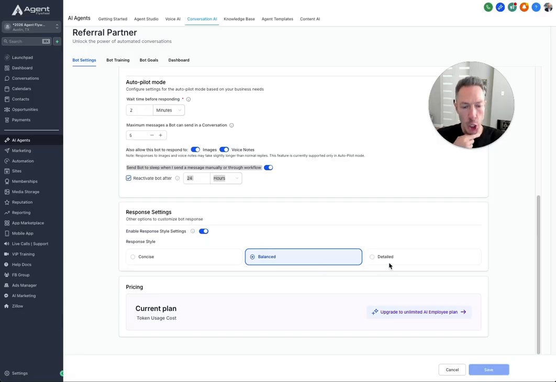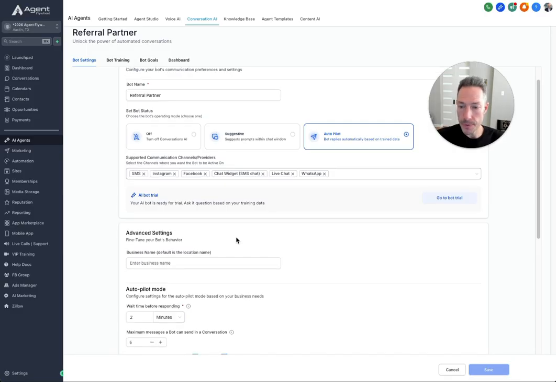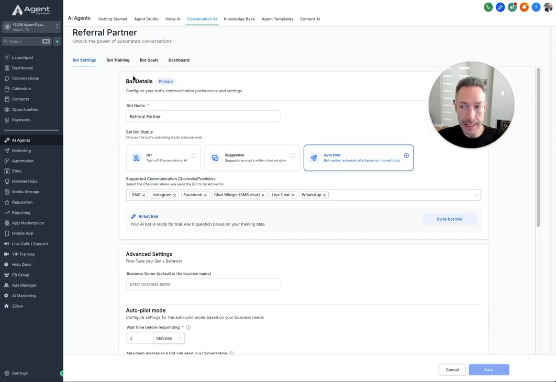Now, we have our response setting. This is just the tone that we can have it in. We want it concise, short and sweet. We want a mix, or a very detailed response. You can play around with this and see what fits good for you. So those are the main things in regards to the settings that we can really dial in when customizing our AI. I'm going to chunk down the training and the goals in the next couple of videos so we don't run on too long with this video.